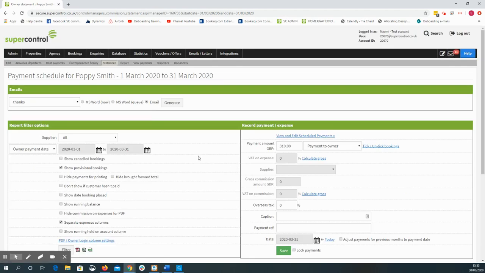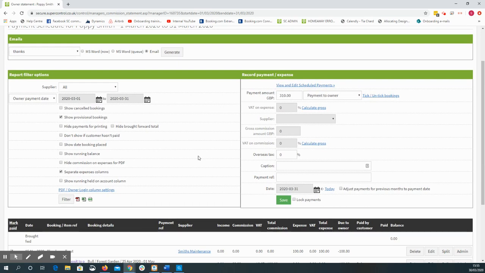And you can see that this is split into different sections. On the left, we have the report filter options, and these are a selection of tick boxes which you can use to either display certain columns or settings in your screen, or they will affect what the owner sees with the PDF statement or the owner's login.